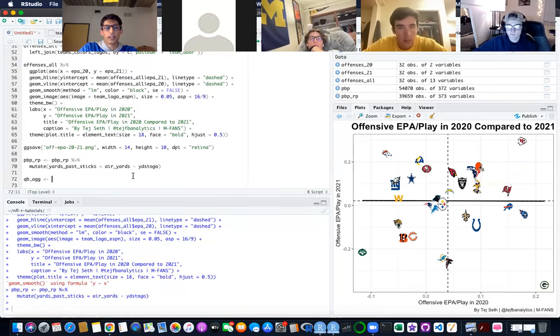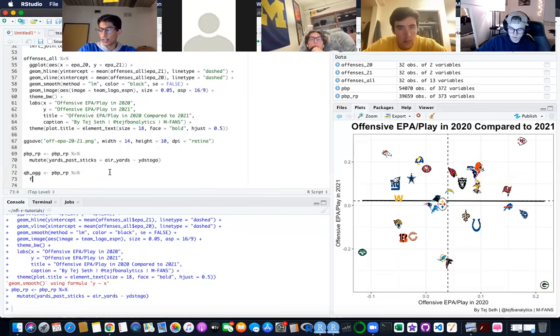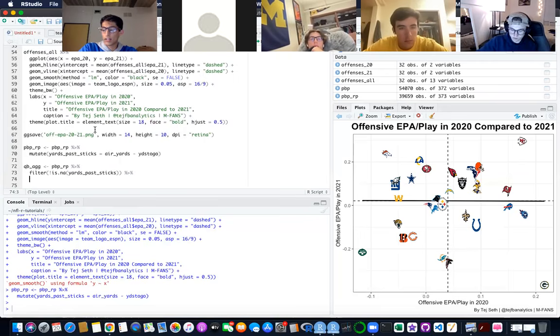So now we can create a new data set based off that called qb_aggressiveness. We can filter any plays where a quarterback didn't throw, so use is.na. And we can do it just where we evaluate third and fourth down, late down aggressiveness. This is a really helpful thing: the in operator, so it's percent sign in percent sign. So we can do in 3, 4.